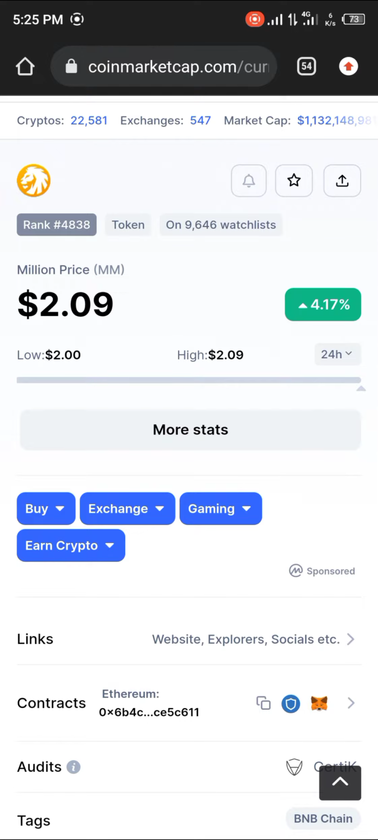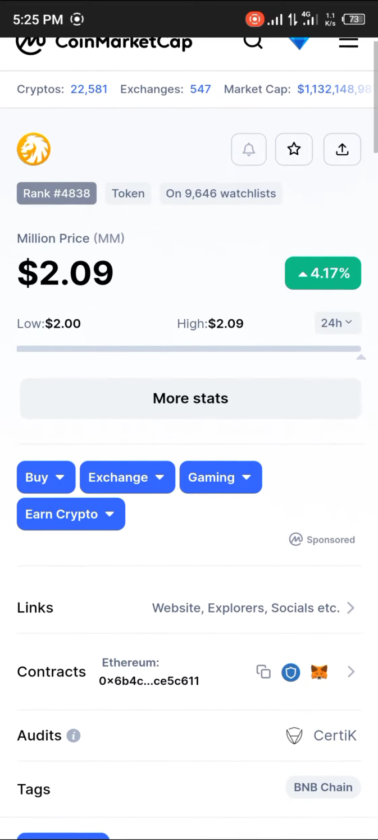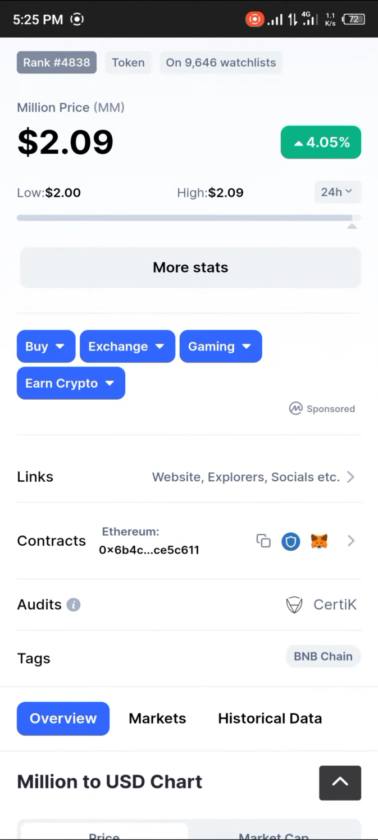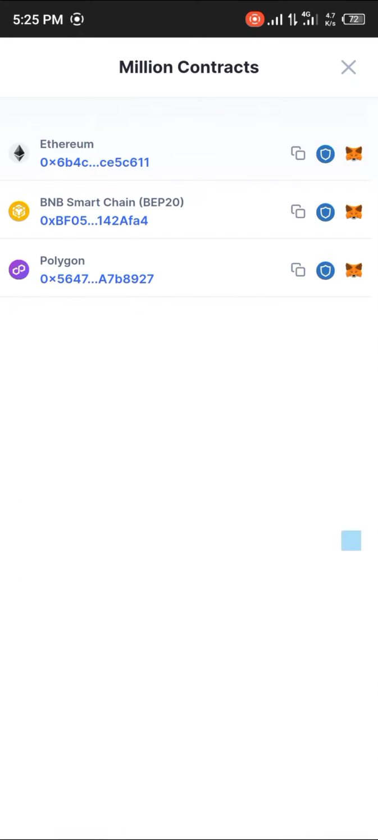As you can see, the Millions token is listed or ranked 4,838 on the official CoinMarketCap listing. You can see it's built on the Ethereum network mainly, but if you click on this arrow right here, you're led to the smart chain and the Polygon addresses that it also contains.